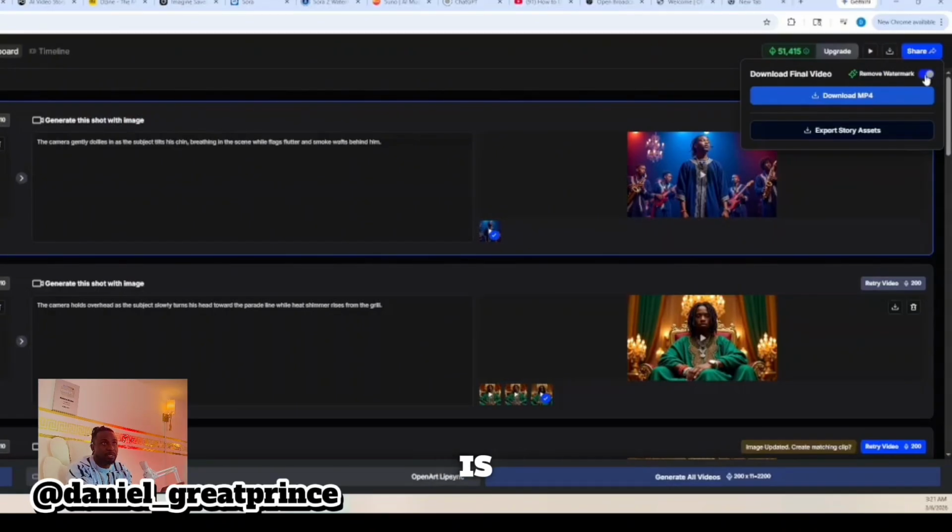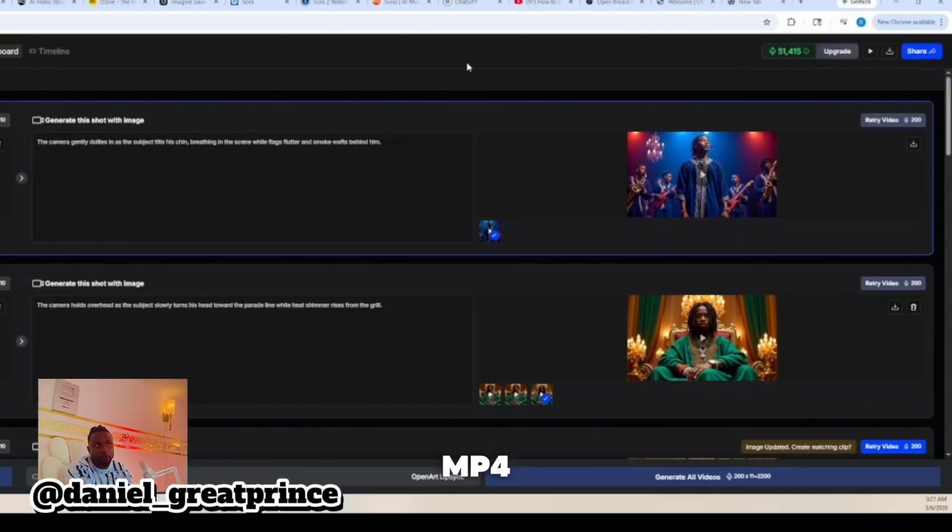The next thing is you go to download. You want to make sure that remove watermark is checked. If not, it's going to put a watermark in your video. Then you download as MP4, which is the popular thing.